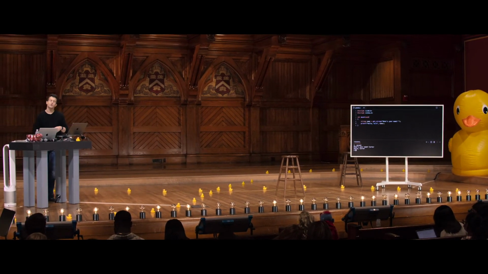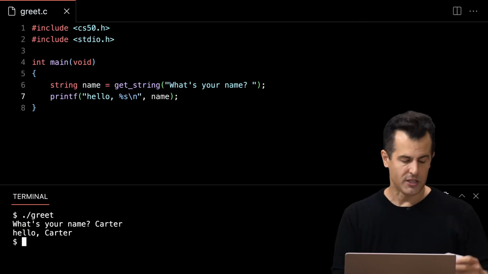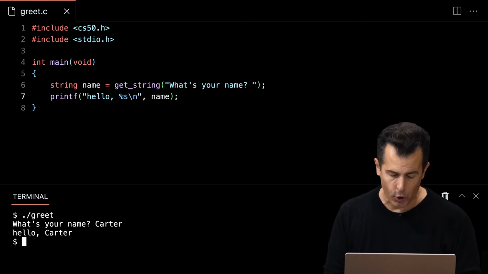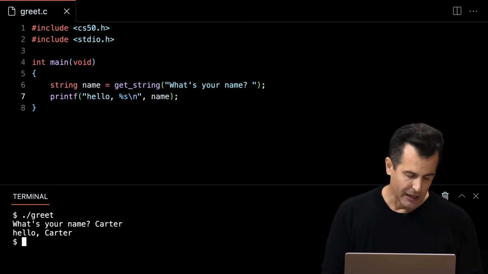So command line arguments just let you express your whole thought all at once. So how can I do this? Well, if I want to express the notion of command line arguments in my code, I could do something like this.